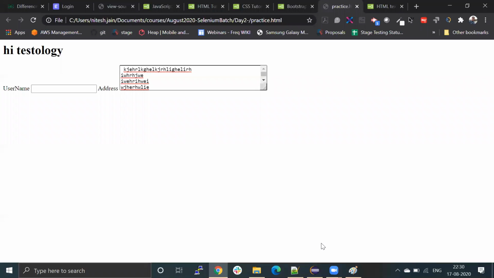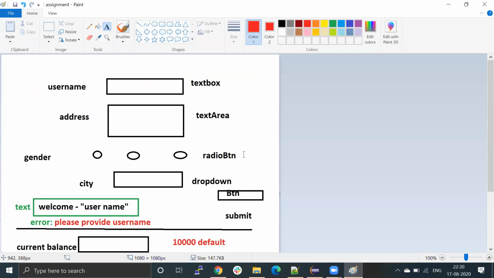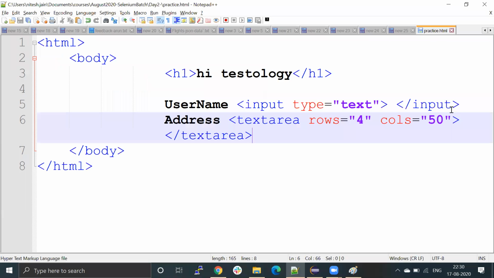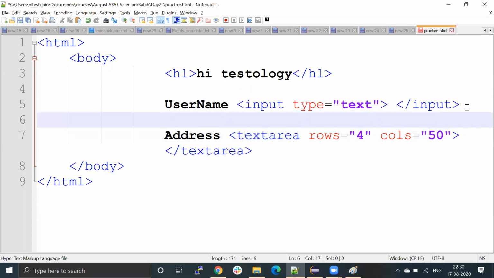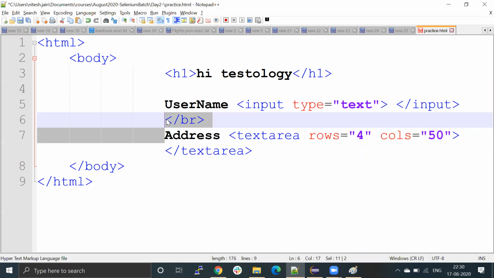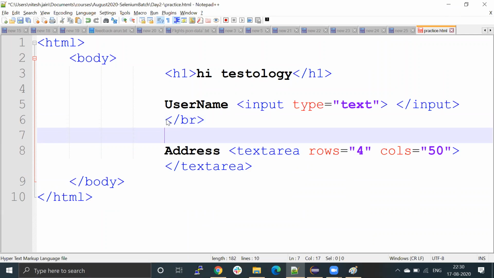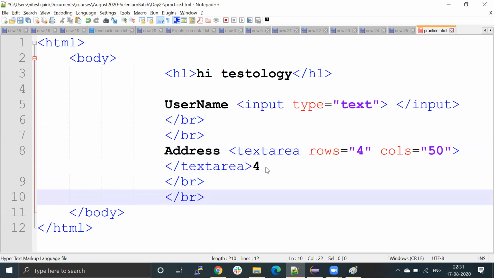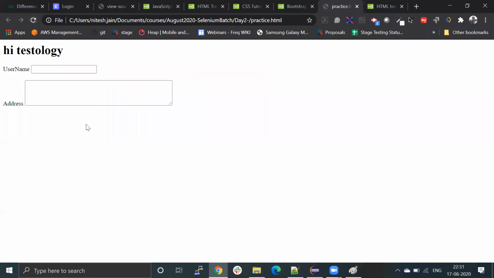Fine. What is next? We want to create the radio button. But this address I want in the next line. So to put the next line is BR. If I use BR, it will change the line. So we'll write /BR. /BR is a syntax to just change the line. I want 2 lines in between, so I'll put BR 2 times. Great. Let's refresh it. Done.